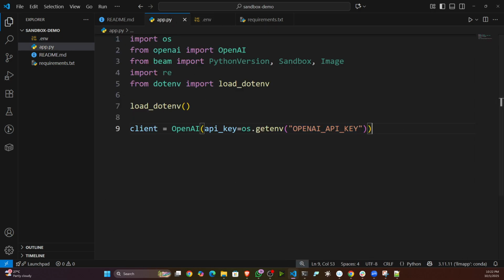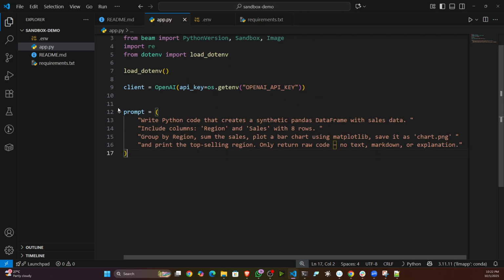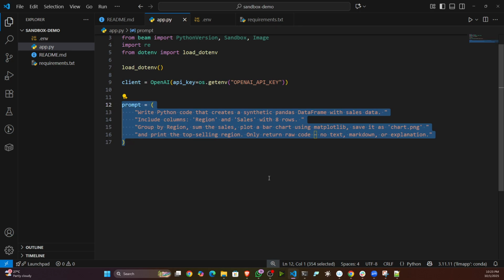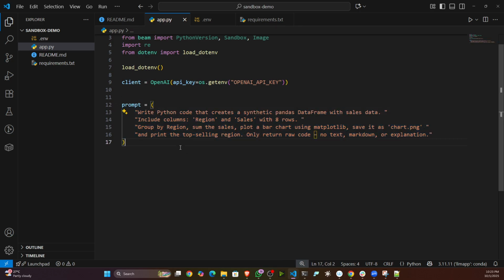Then here I'm going to prepare a prompt. I already prepared the prompt, let me show you. So this is the prompt, guys. Here I have written: write a Python code that creates a synthetic pandas DataFrame with sales data, include columns region and sales with 8 rows, group by region, sum the sales, plot a bar chart using matplotlib, save it as chart.png, and print the top selling region. Only return raw code, no text, markdown, or explanation. So this prompt will generate the code I want. This is the problem statement I want to create.